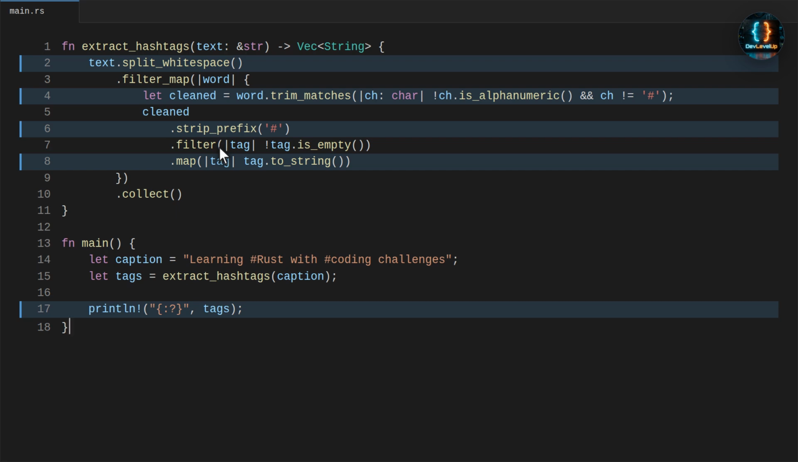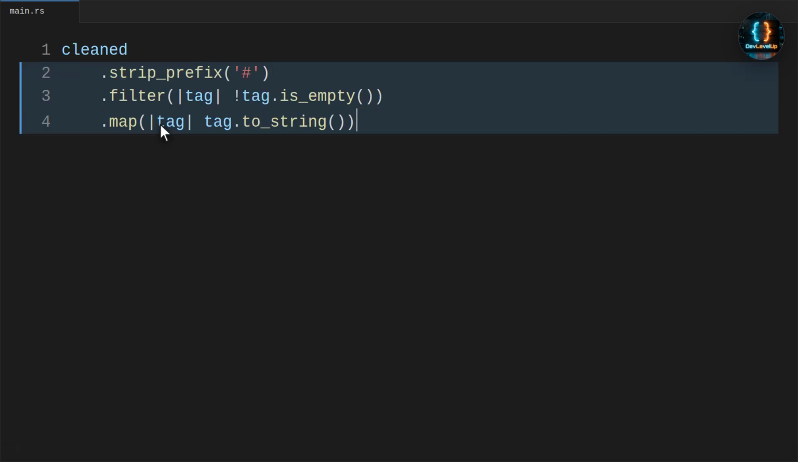We split by white space, clean each token, keep only tokens that start with a hash, and store the tag text without the hash. Now let's run it and see the extracted tags. Let's break down why the result contains only Rust encoding. Learning with and challenges do not start with a hash, so they are ignored. The 2 hashtag tokens lose their hash prefix and become normal strings in the vector.